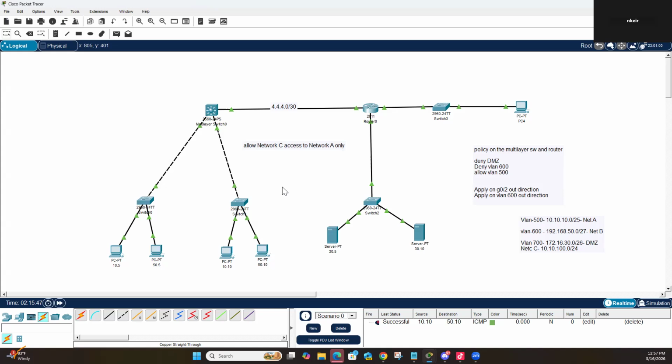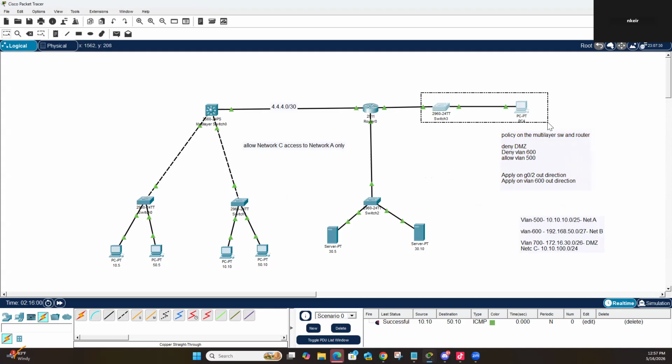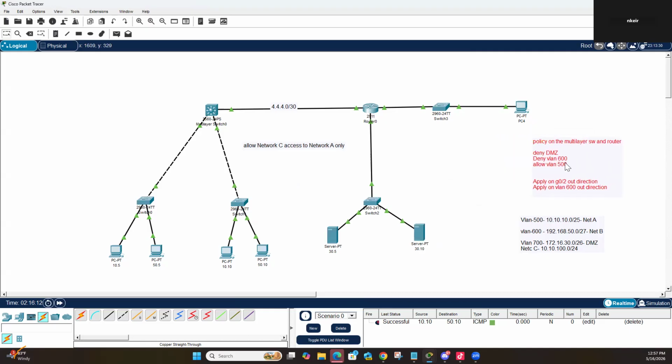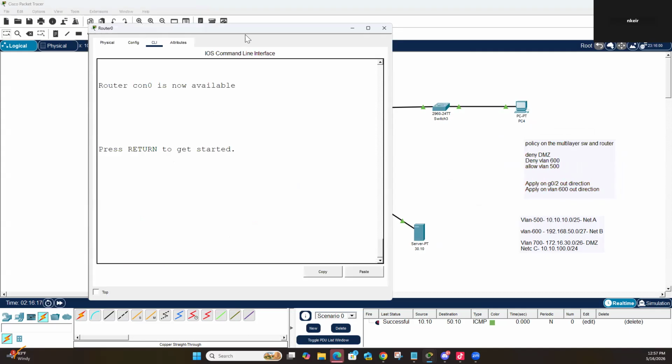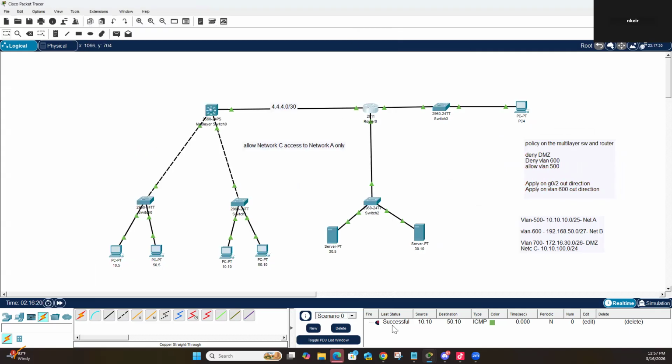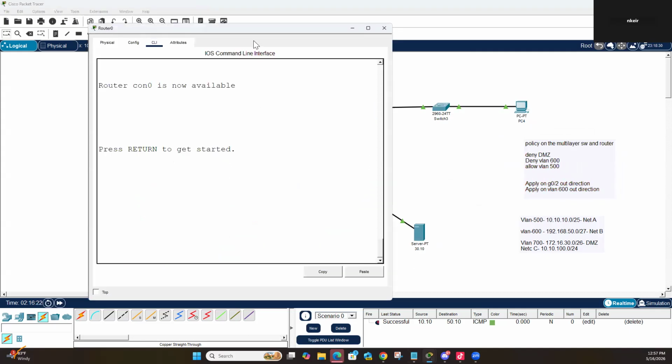Okay, let's go. Do you have any opposing, or even if you have, let's implement this one first and see if it solves our problem. So our goal is, this is network C right here. We are trying to block network C from accessing DMZ and network B, and allow it to access only network A. So let's set up this policy and see if it fulfills our aim. Let's just type it out.